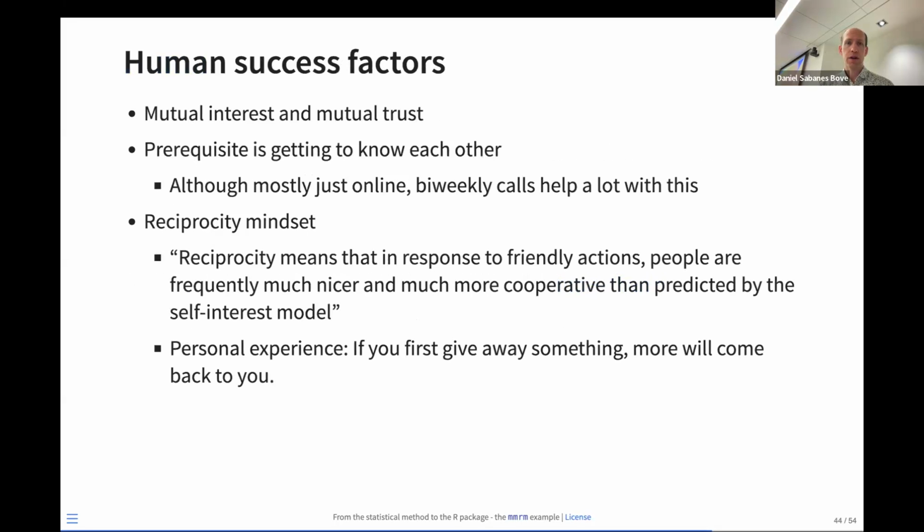A little bit on the success factors here from the human side of things. We talked a lot about packages, but there are also people involved. It's really important that you have shared interests, but also trust each other when you are embarking on such a project. And just as humans, it's important to get to know each other first. We have bi-weekly calls in the Open Statsware group. We have another one coming up tomorrow. Although it's mostly online, it helps a lot to connect with people, and then you can start working together with them much more easily.